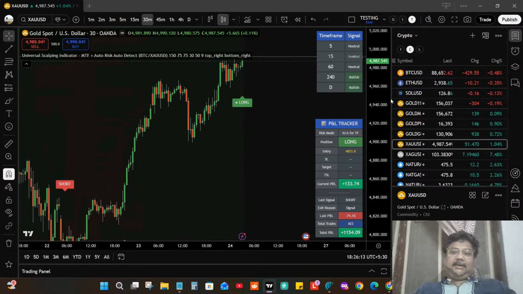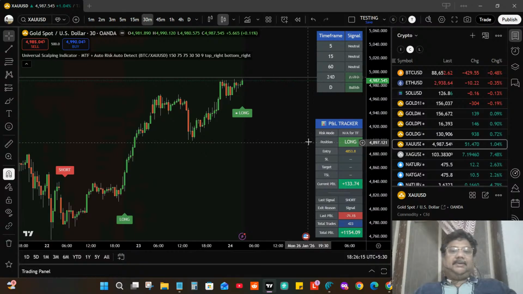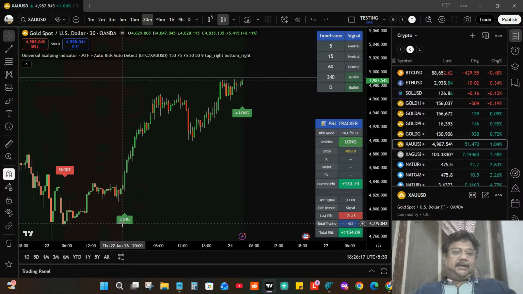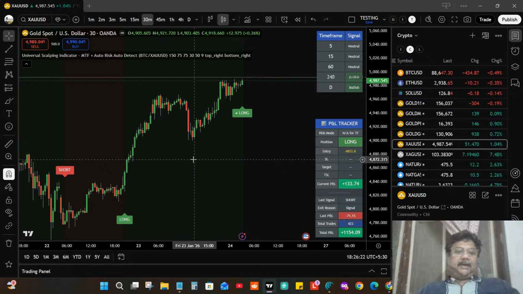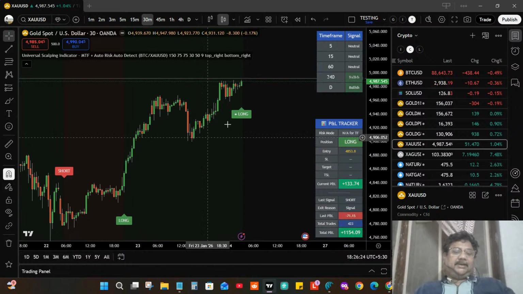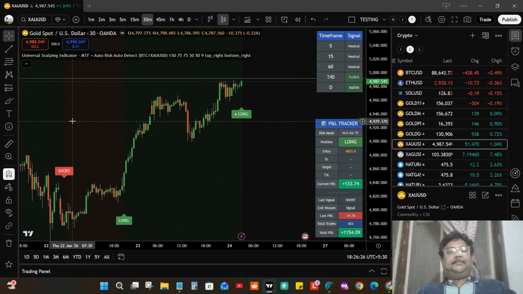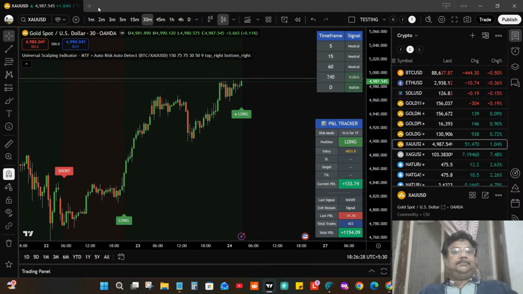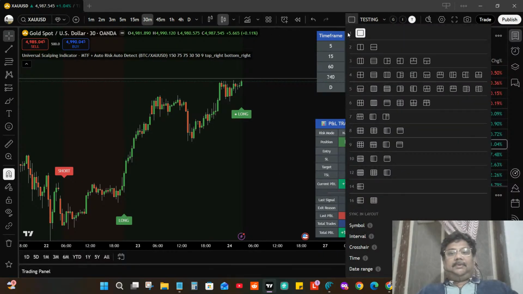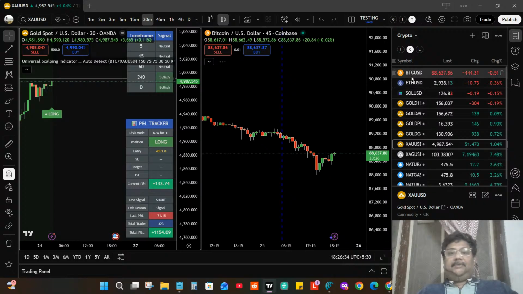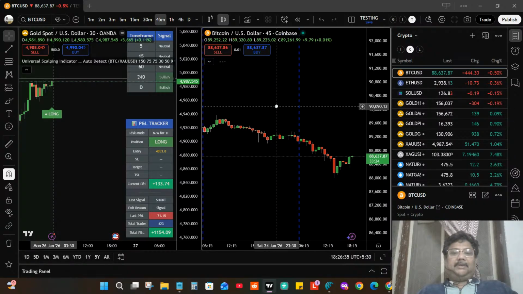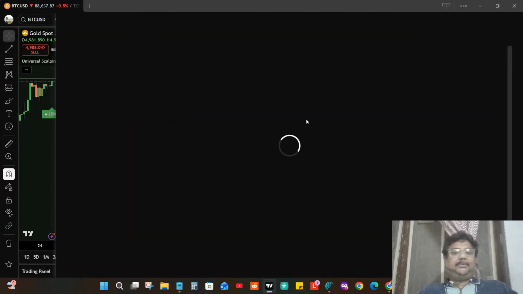So in that case, if you look at it, where did it take an entry? I mean, around 133 points has been captured on a 30-minute time frame, and it is still running for gold. I think gold will open today somewhere very late. Meanwhile, let us see Bitcoin, whatever is happening here. Let's apply the script to it.